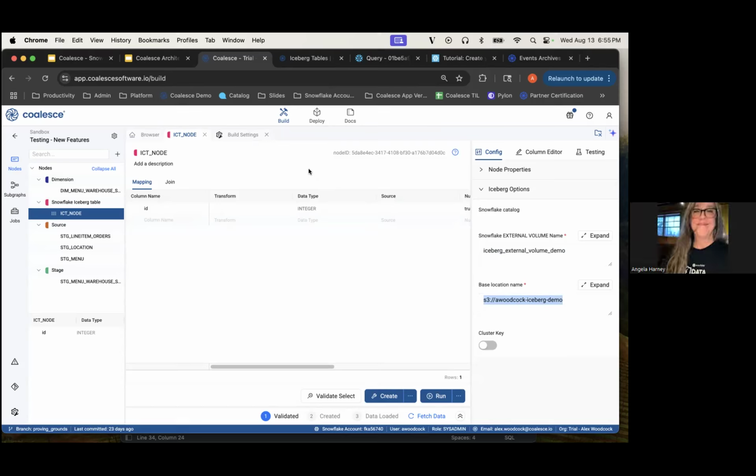Go ahead, Angela. Just a quick note on the Iceberg nodes. One of the things we found out on that was the create creates it and the run populates the data. So I don't know if you're familiar with those nuances, but that was just one of the things we found. So yeah, great point.